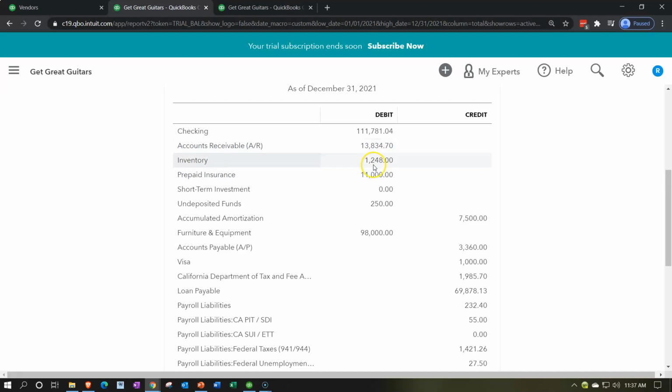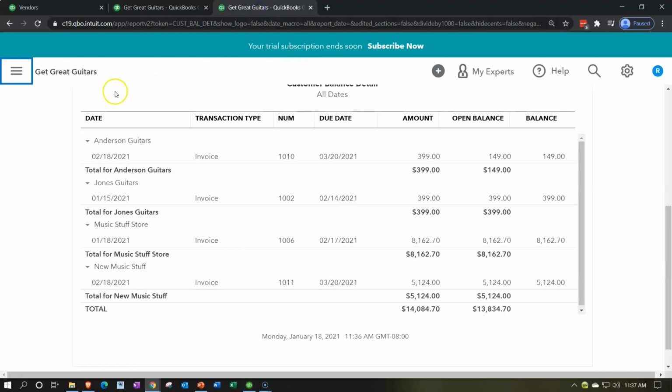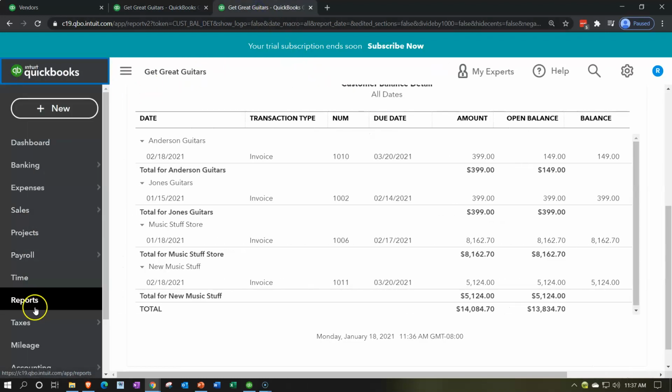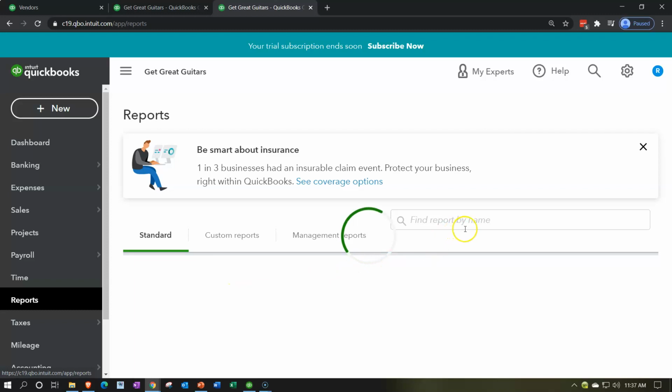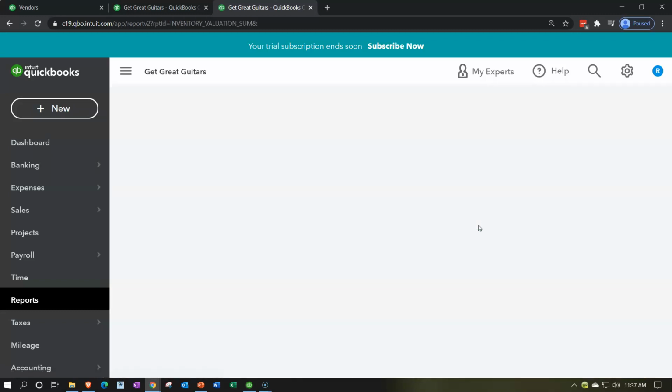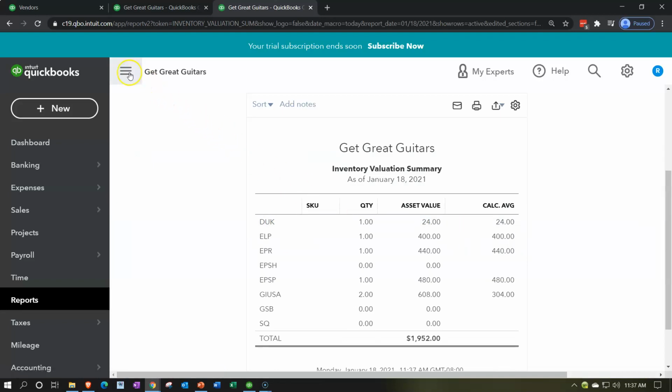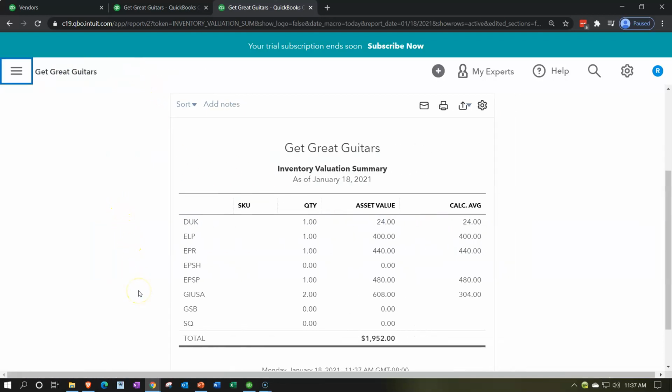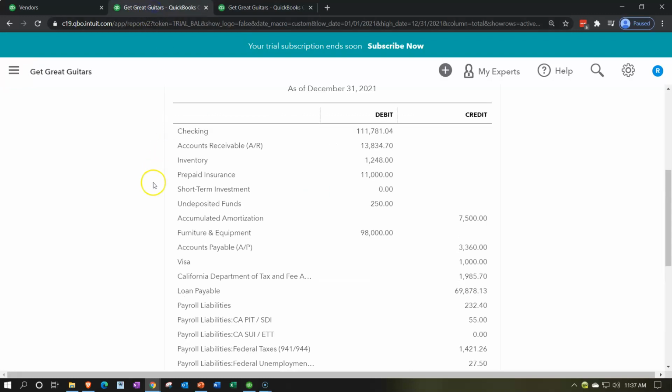We can also take a look at the inventory report, which should be supporting this number because that has changed too. If I go back over here to the reports again, down below, we can check out the inventory valuation summary. And so there we have that. We sold a Squire, I believe. Those are back down to 0 and we're at the 1952. If we go back over to the good old TB, there's the inventory at the 12.